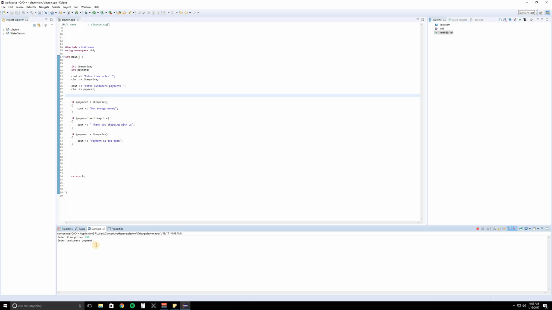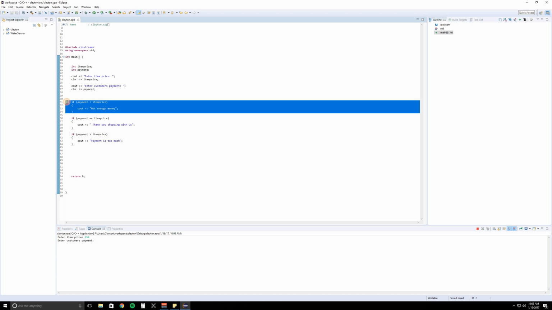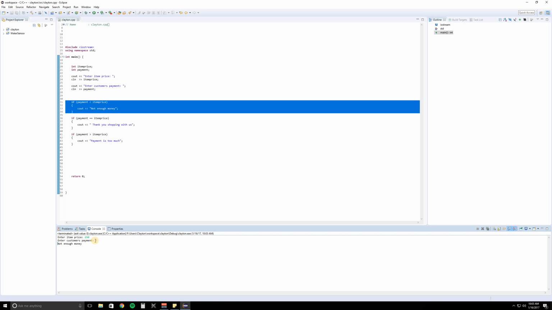And then we're going to enter the payment, how much the customer is going to give us. So we're going to check this first if-then statement. So we're going to do less than. So we're going to do $5. Not enough money. Okay, good. So that's working. So let's go ahead and run it again.